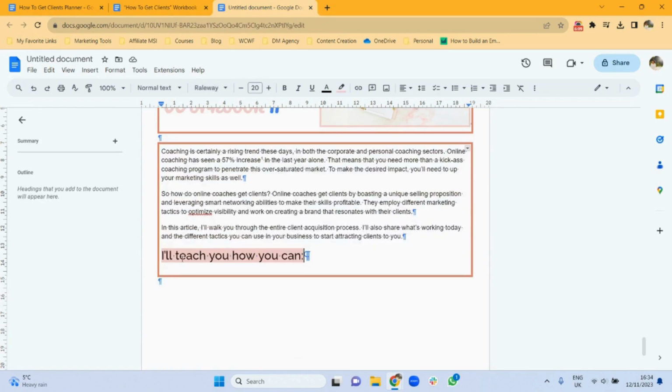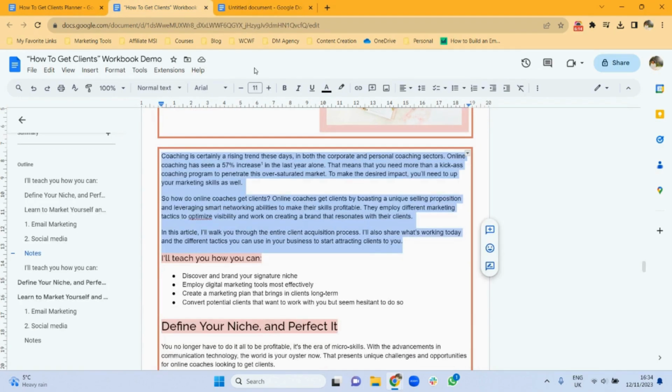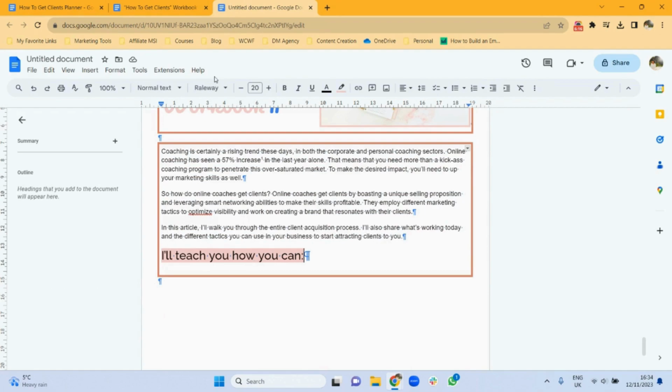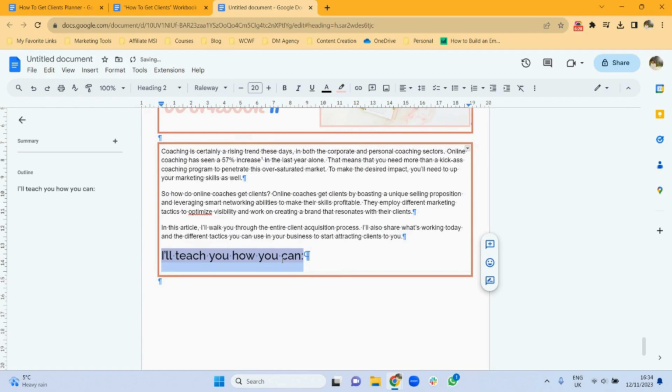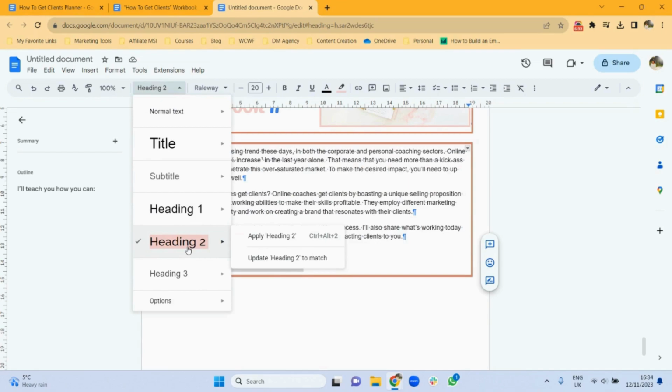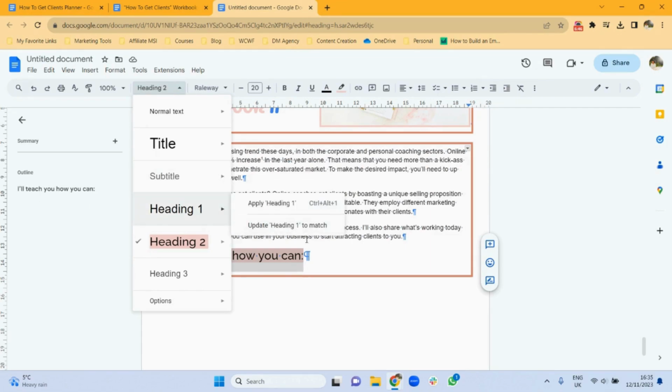But let's say, for example, that you want to continue using this style in different areas of the workbook, but you don't want to continue repeating formatting it. So I'm going to just highlight it, and then I'm going to add a header style to it. So I want it to be header 2, and I'm just going to click update heading 2 to match. And what you will notice as well is that when you go back to heading 2, you can see that it has the same style, as well as it also starts appearing on the left-hand column. This is where Google Docs is actually breaking down your document into an outline, which will be helpful for our table of contents later on.